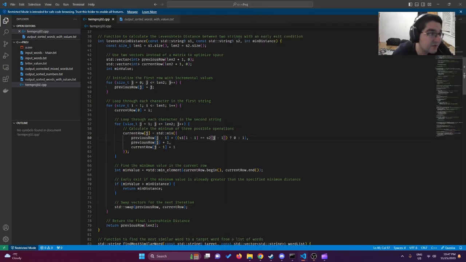In the Levenstein distance calculator function call, we take two strings and an integer representing the current minimum distance. We then initialize two vectors which are not 2D, they're just regular array vectors. And the reason that I've removed the 2D array is that you don't really need all of it, you just need the two rows that you're working with. So this is more efficient with regards to memory.